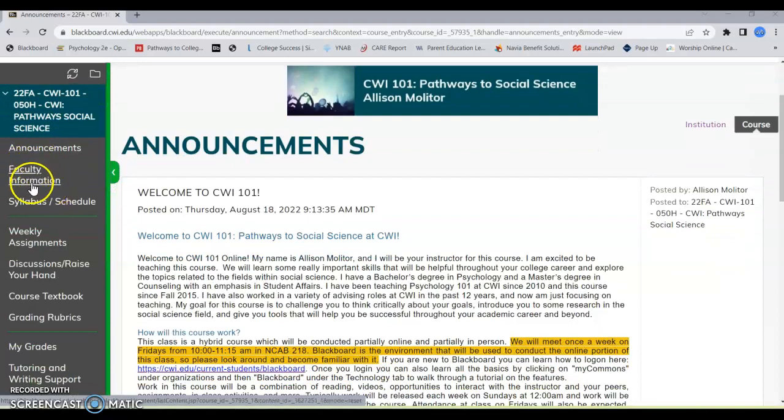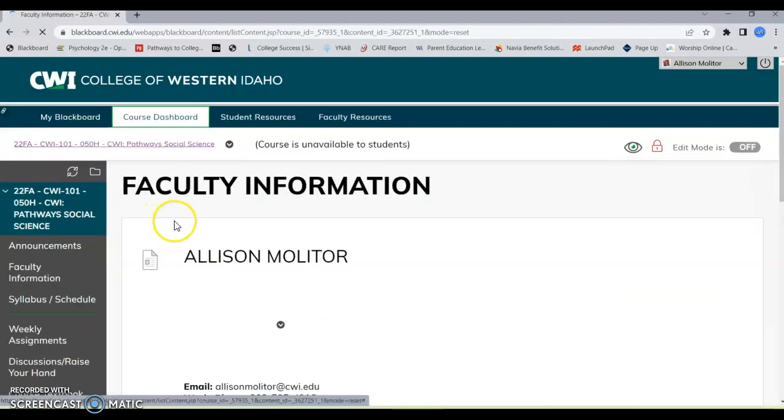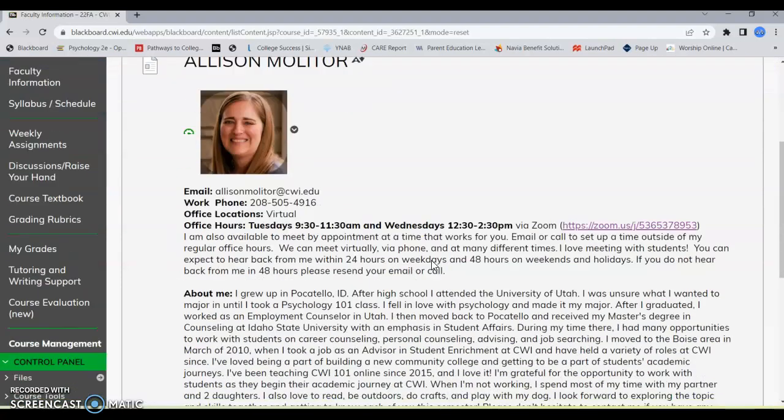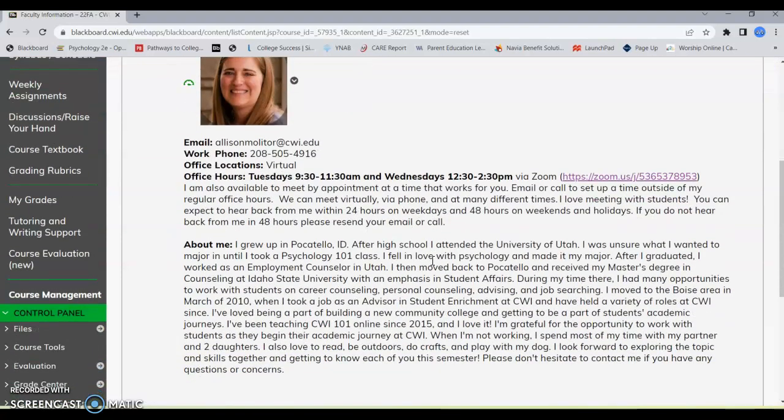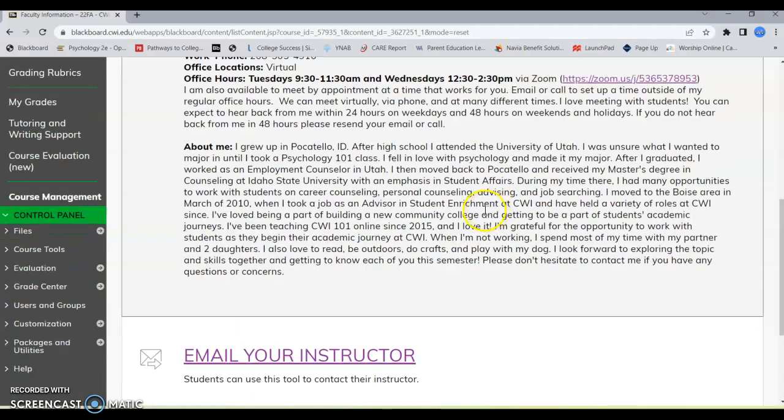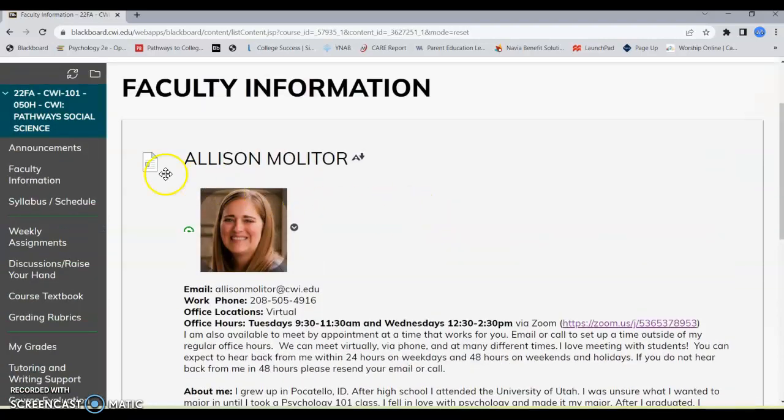The next button below announcements is faculty information. Here you'll be able to find all my contact information, my email address, phone number, and my office hours, which will be via Zoom. So the Zoom link is here for you to connect to those. You can always also email me or catch me after class for office hours if a different time or meeting in person works better for you. But these are just my set ones, but I'm flexible on that.